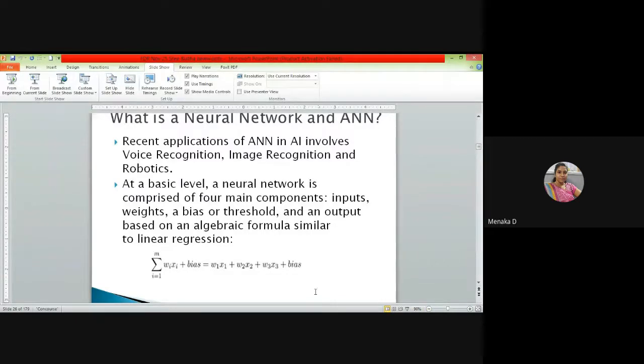Okay, now we'll continue. Sorry for the delay, everyone. As I already said, the neural network is comprised of four components: inputs, weights, bias or threshold, and outputs. Actually, bias is otherwise called threshold. In the previous diagram, we studied what a bias or threshold means. So the four main components of an ANN are inputs, weights, bias or threshold, and outputs.